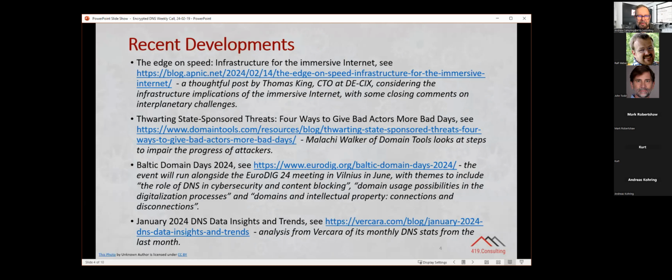A thoughtful post from Thomas King at DE-CIX, considering some of the implications for the infrastructure of the internet from the so-called immersive internet, and where some of the pinch points might be going forward. He concluded his post with some comments on the challenges of interplanetary communications as well. So quite a thought-provoking piece in many ways.